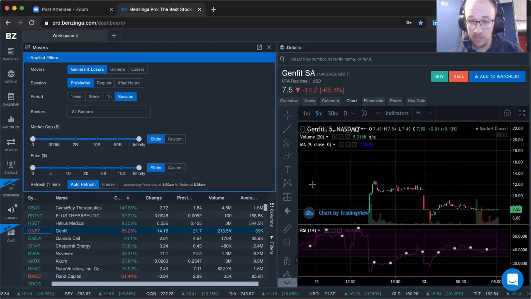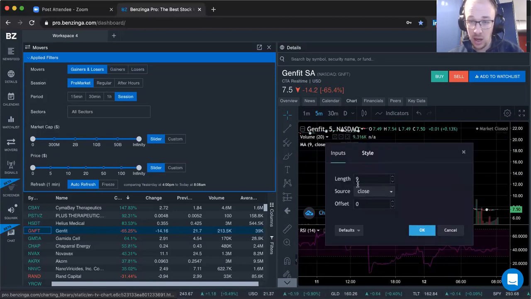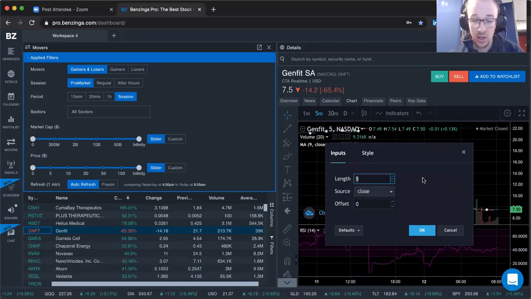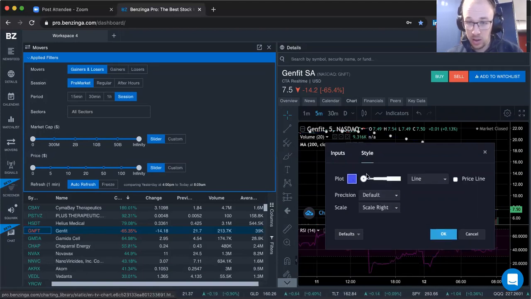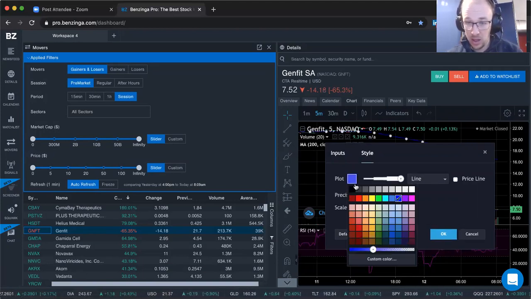And then up here at the top, I could go to the moving average. And let's say I want the 200 day instead of the 9, or the 200 period. Just type in 200 here. And I'll also go to style. And let's just make that yellow.